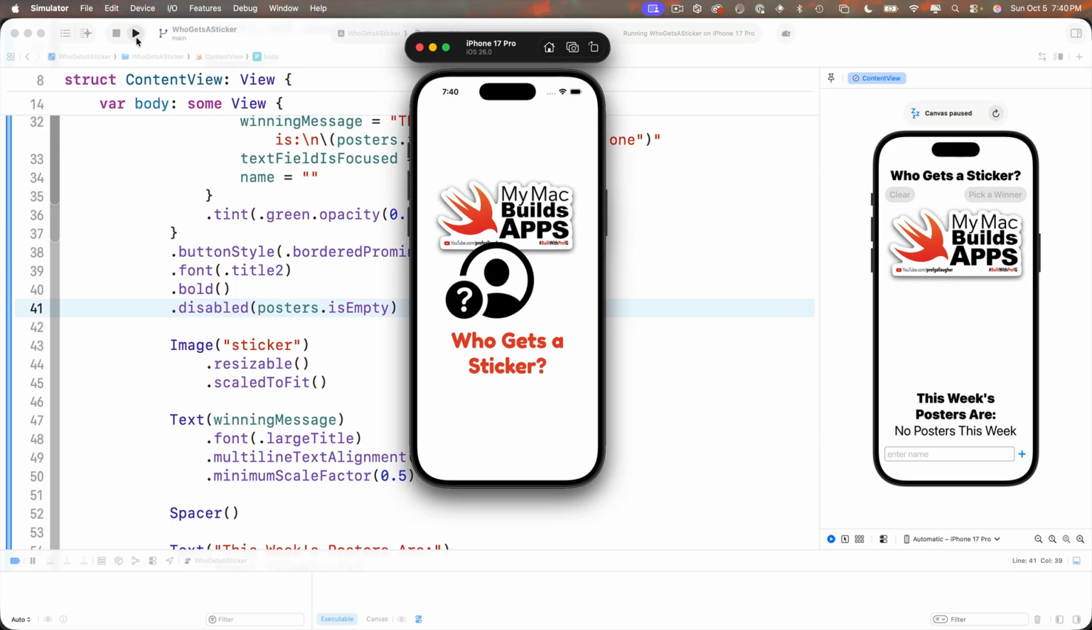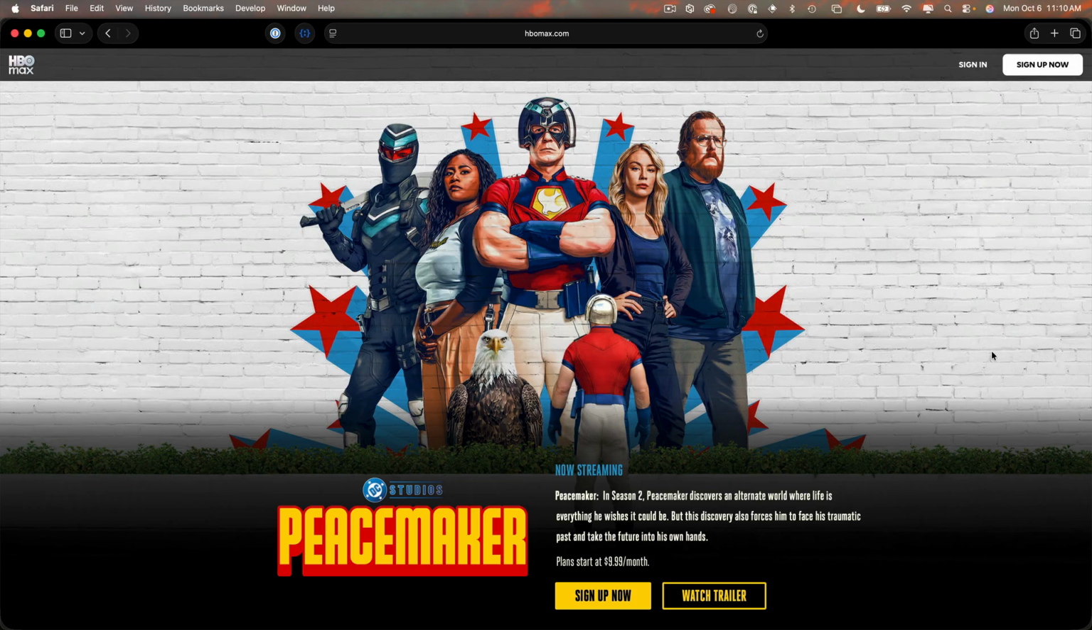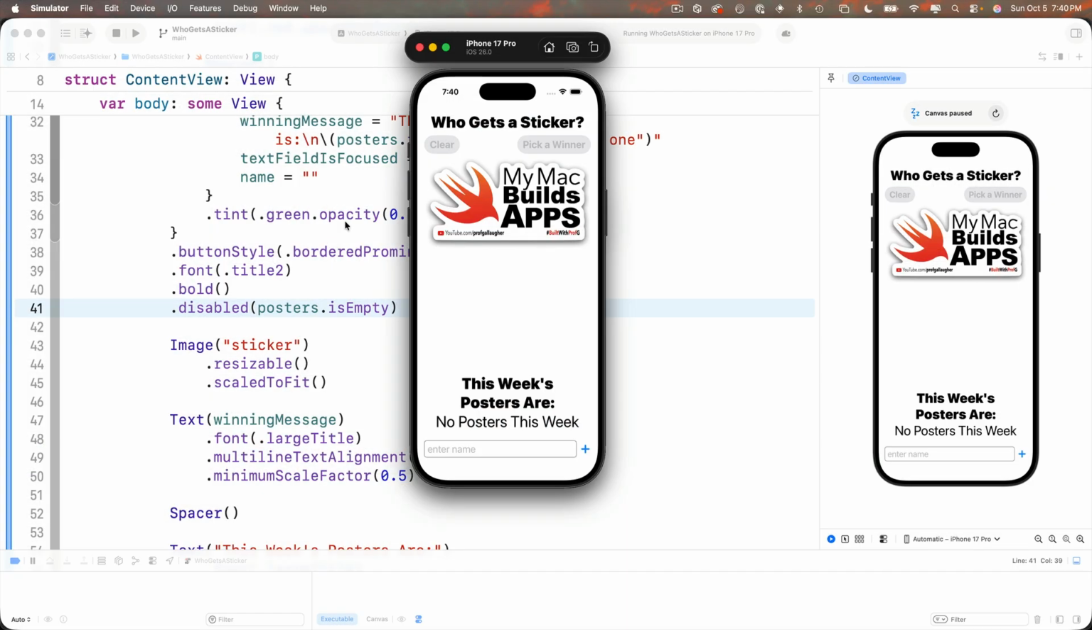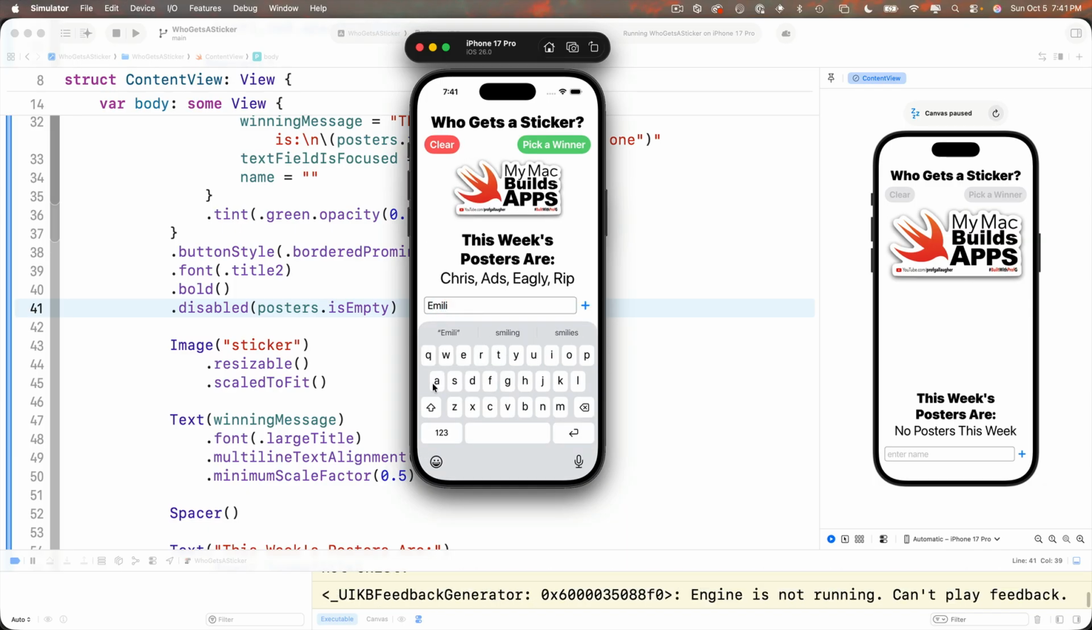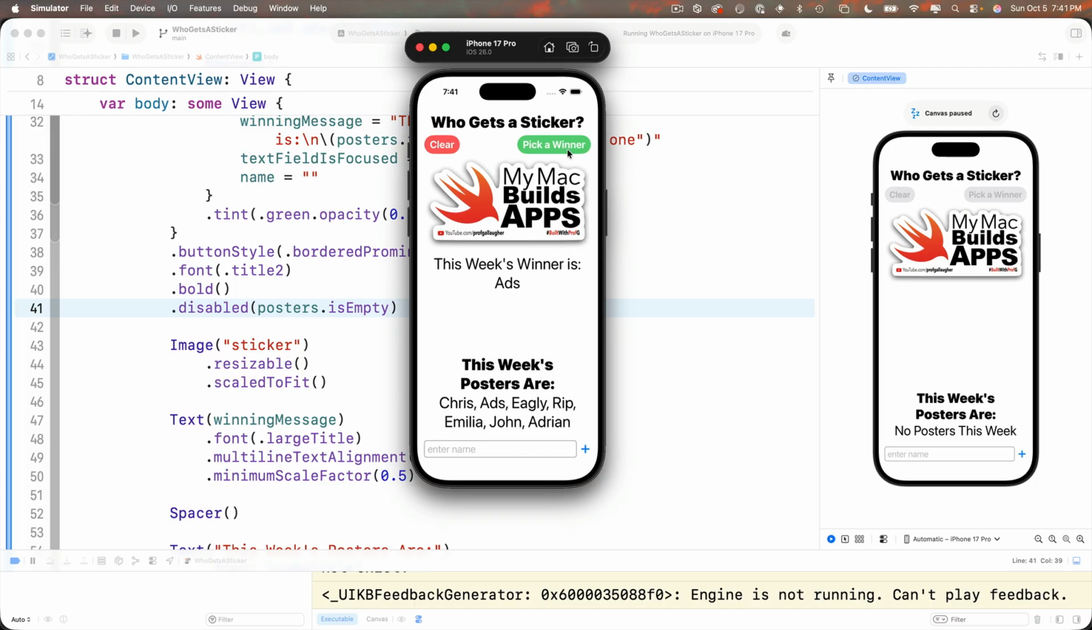So here's the app. We have a launch screen when it launches. We'll assume Prof P is teaching the cast of Peacemaker. You can see the app recognizes when nobody has posted this week. The keyboard pops up or dismisses, so we have focus working. You see the list of names entered with commas in between. Click on pick a winner. It looks like Adras won this week's sticker. You can keep clicking to find new winners, and clicking clear clears out all the posters so you can start anew.